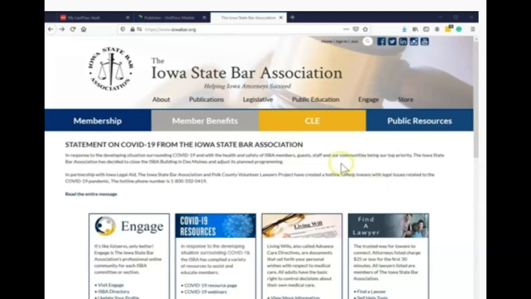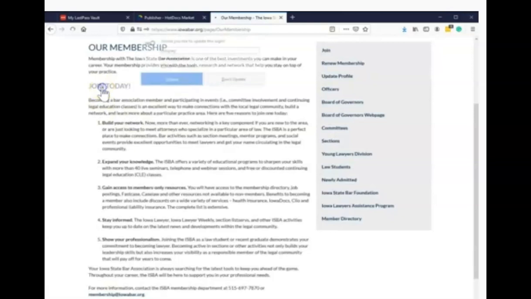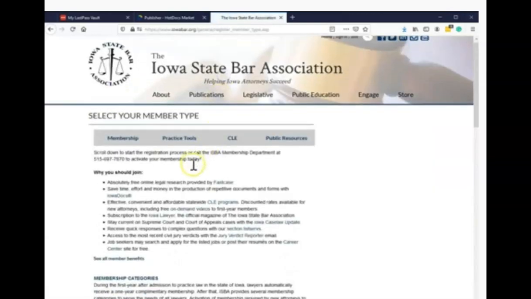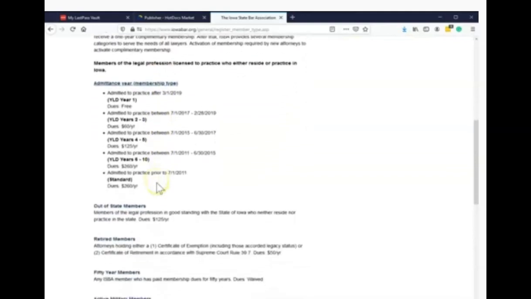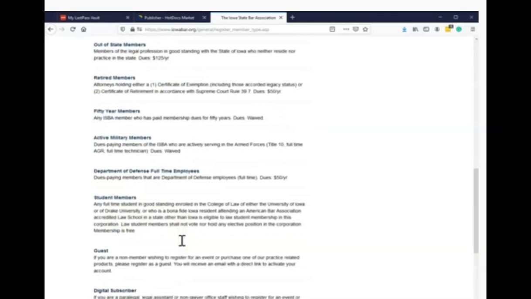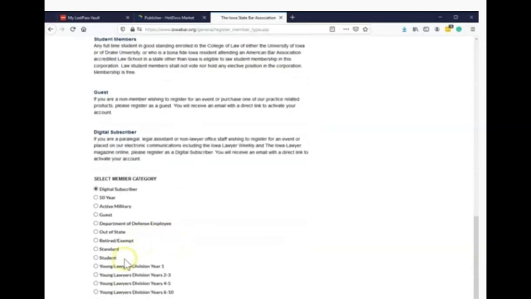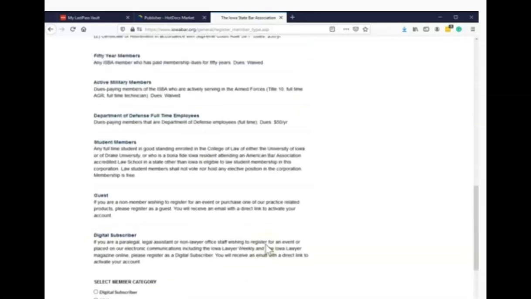First of all, if you are not currently a student member, the first thing you would want to do is go to www.iowabar.org, select the membership button here, and then this will give you the opportunity to join today. From this option, you'll be able to just navigate. It tells you the different membership types that we have, including student members. You'll read a little bit of information about that. Just continue to scroll, select student member, hit continue, and that'll walk you through the process.